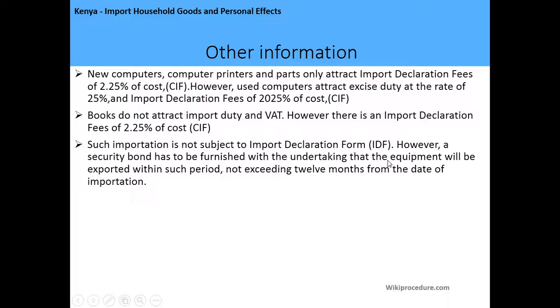However, there is an import declaration fee of 2.25% of cost, insurance, and freight, and such information is not subject to the declaration form. However, a security bond has to be furnished with the undertaking that the equipment will be exported within a period not exceeding 12 months from the date of importation.